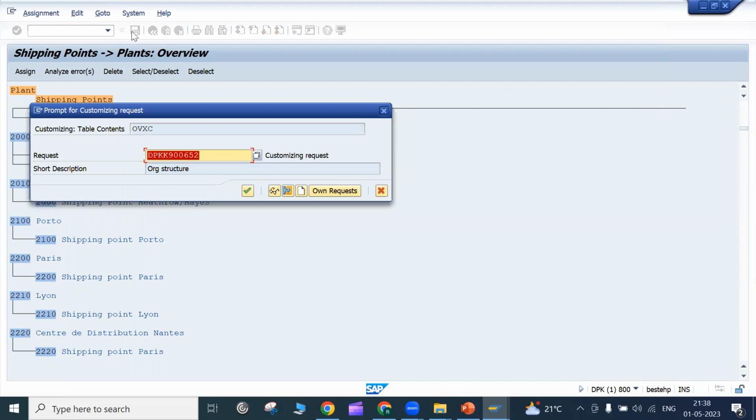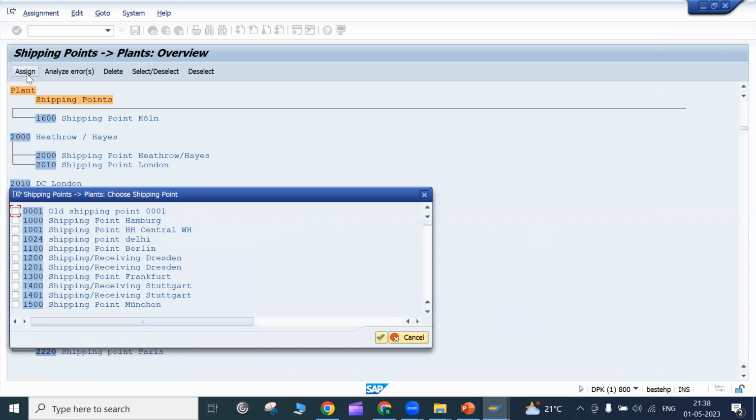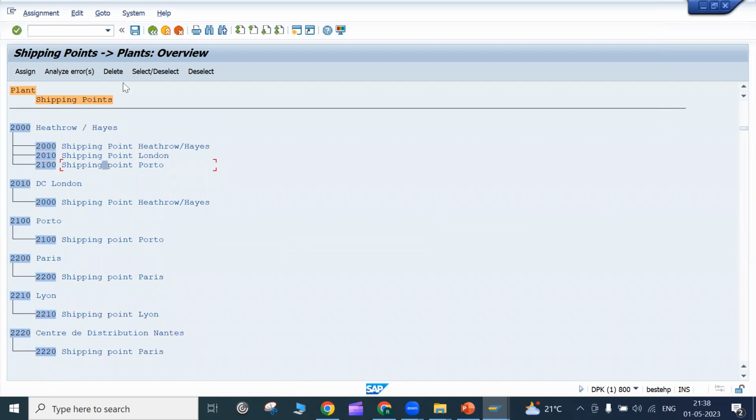Now from this option, this assign. Then I will save this. It will create the transport request I already created earlier. So it will save in the same request. Similarly, I want to add one more. So I will go to assign again and I will select Porto, let's say 2100. Then let me try to add this. I've added one more shipping point, Porto. Again, I will save it and it will save there.